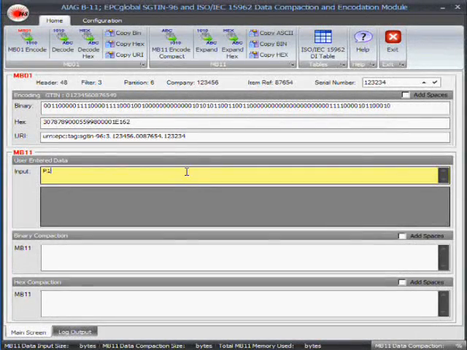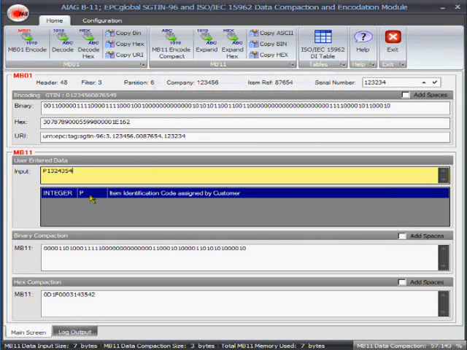We're now going to enter information into the MB11 or user memory data block. Clicking on the MB11 encode button encodes and compacts the information according to ISO 15962, and shown is the compaction method used, the DI, and the DI's description. Also shown is the encoded binary and hex information. Also shown is the DSFID or Data Storage Format Identifier.